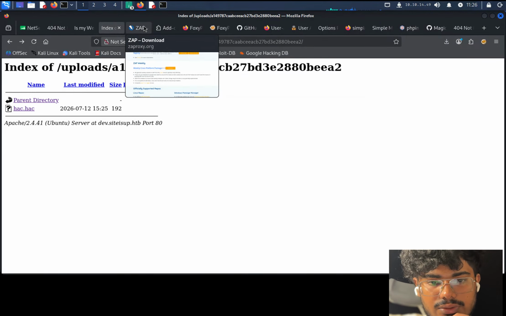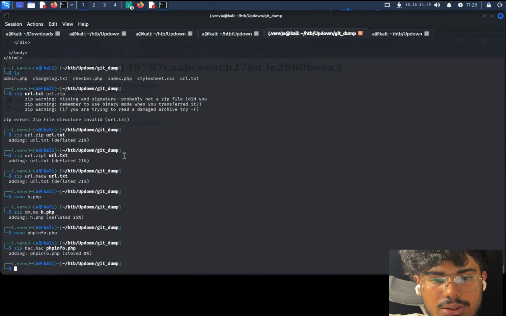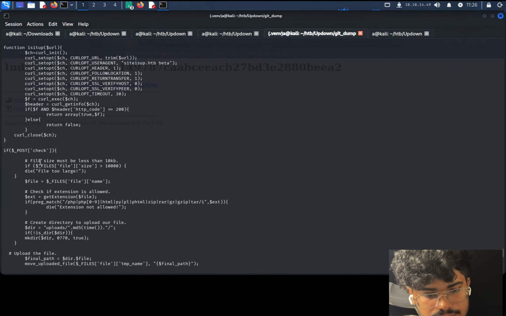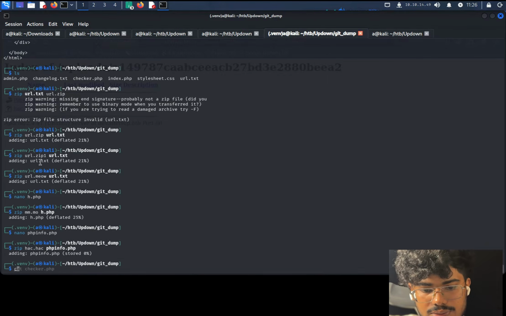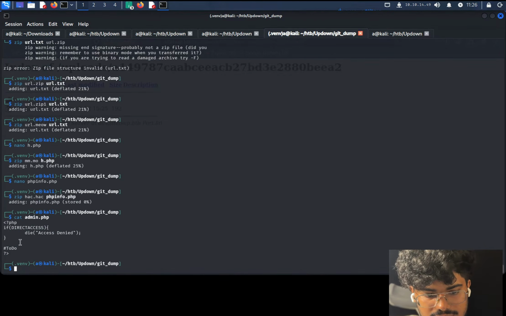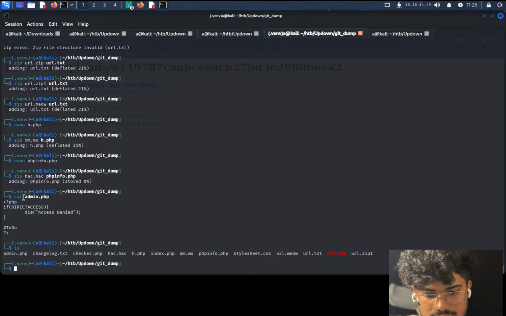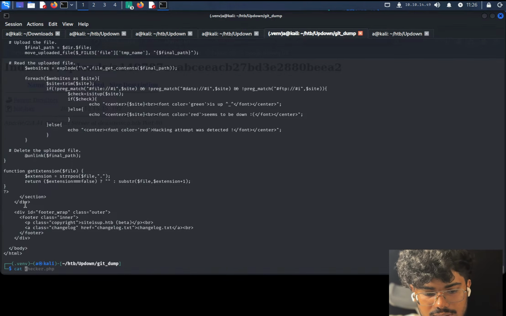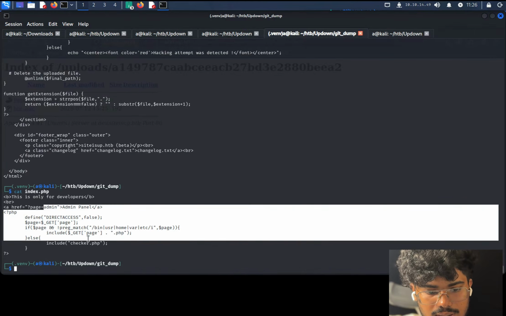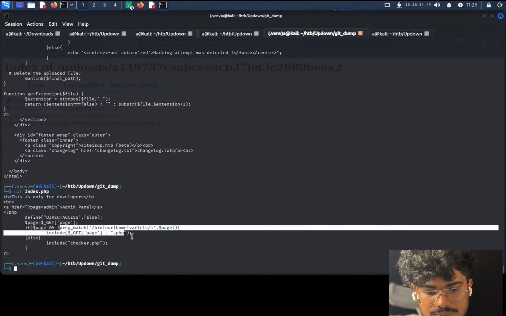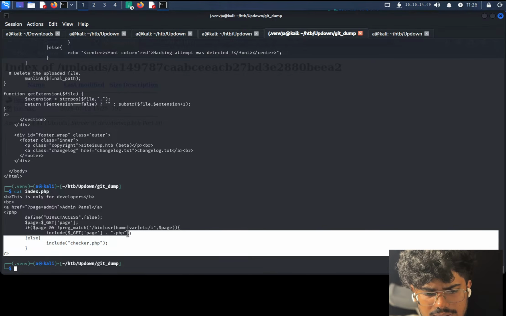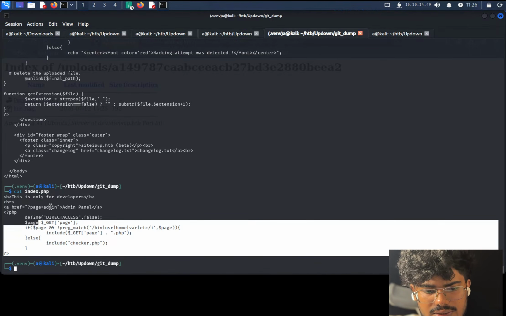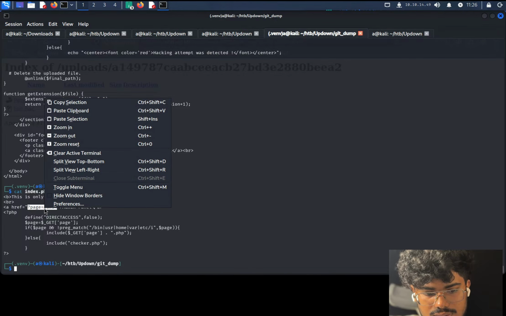We can't read from here. Let's see what else we can do. I do remember there was some kind of LFI in one of those files. Cat index.php. Yeah, I believe there could be some kind of LFI in here. So let's copy this.